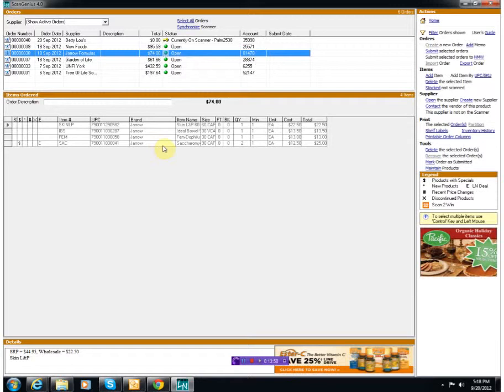If we're satisfied with the order, it doesn't need any editing or any changing, we can simply come over to our Orders menu in the Actions column, click on Submit Selected Orders, and the order will be taken out of our software and transmitted to the vendor.